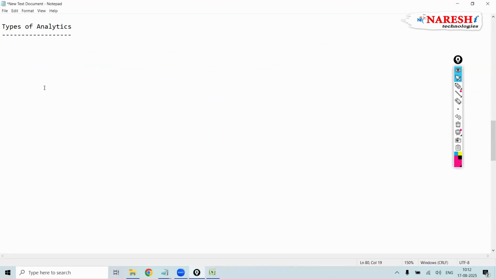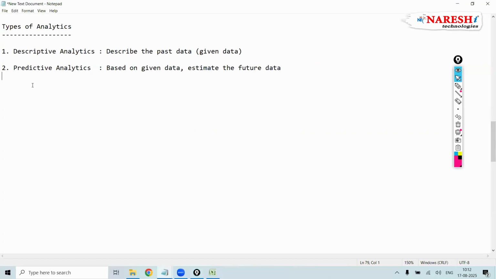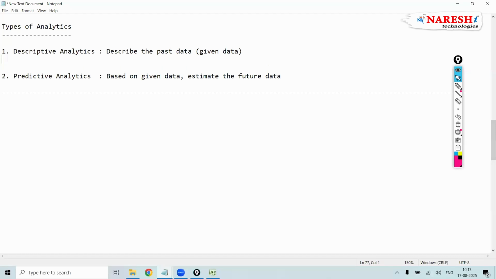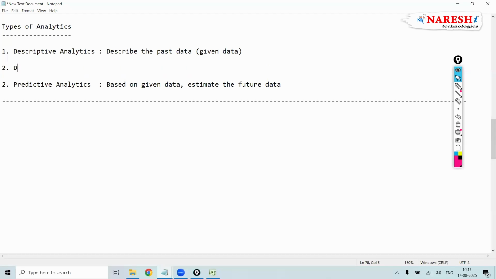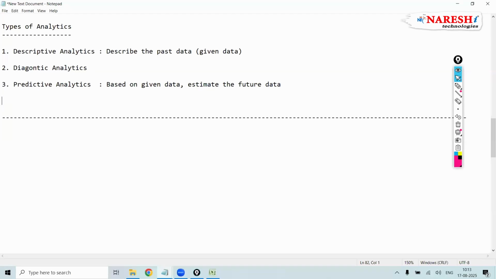Okay. So here, first we are going to describe the data. Next, based on the past data, we are estimating the future. These are the two types of analytics, majorly, which we are going to use. Apart from this, we are also having the diagnostic analytics, and the next one is the prescriptive analytics. Total four.